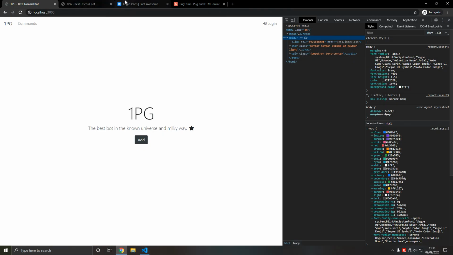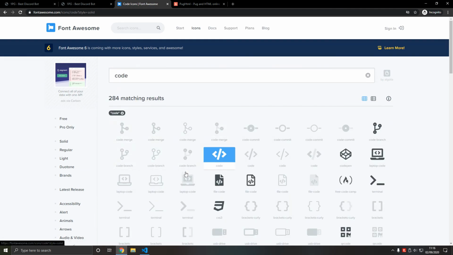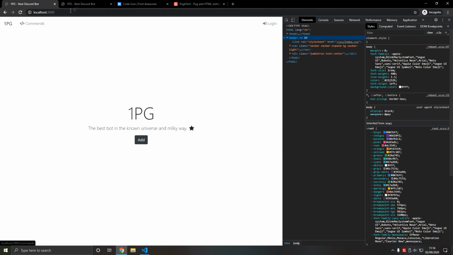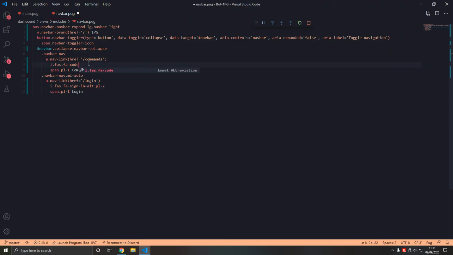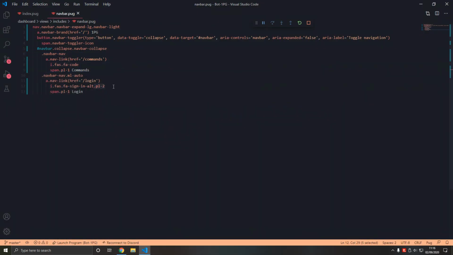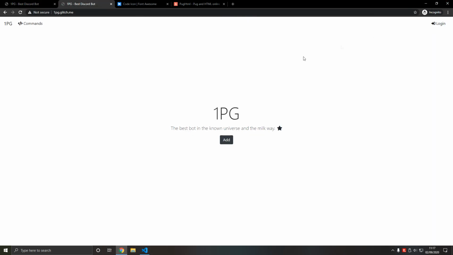Now commands, the last one. Code. So we're just going to type code. Get that. So we can guess what the icon syntax is going to be. Let's do the same thing here. I'm going to call it commands, so FA code, that's it, FA code. Cool, done. I don't think we need padding left 2 here, actually. But there we go, it's removed. So there we go.